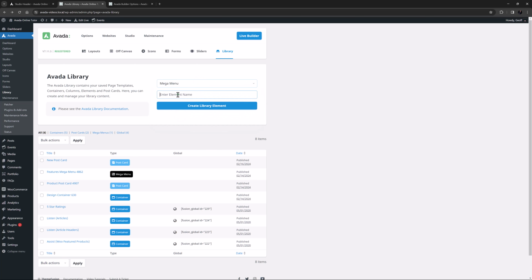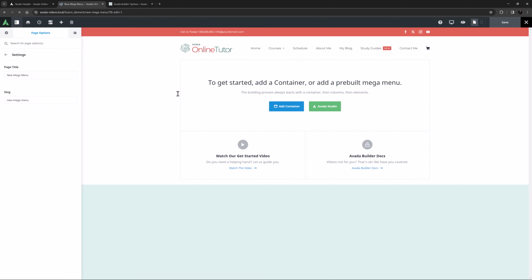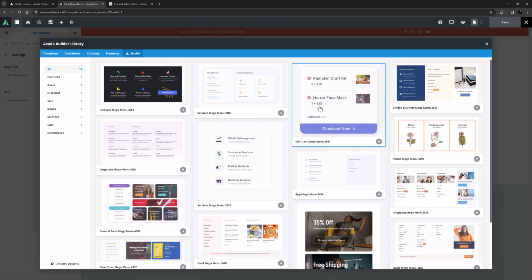Then there are mega menus. If I go back to the library and make a new mega menu, the Avada Studio button is right there, and there are quite a few examples of mega menus to import. These are menus, so obviously you'd want to connect your own menus.